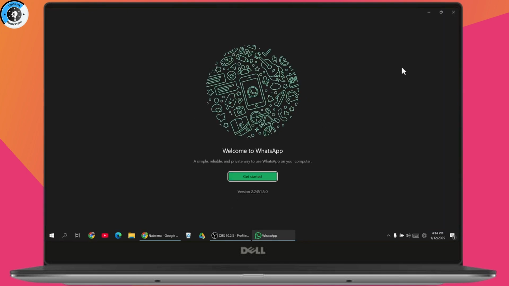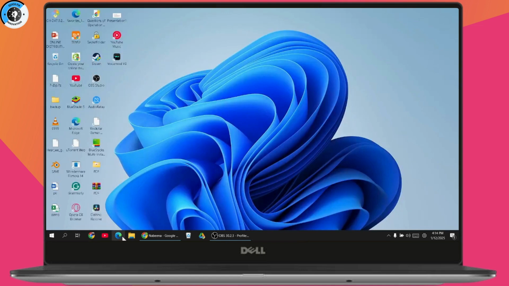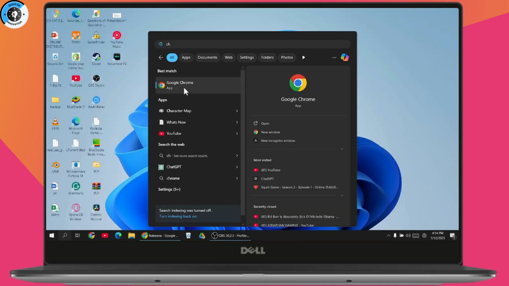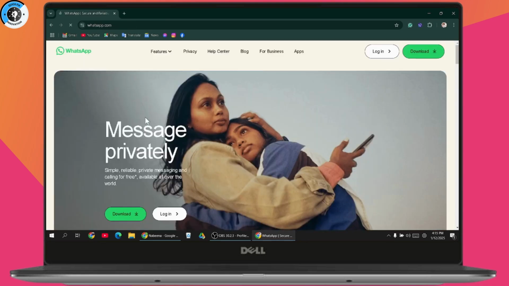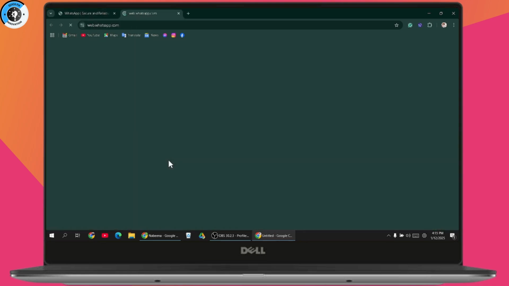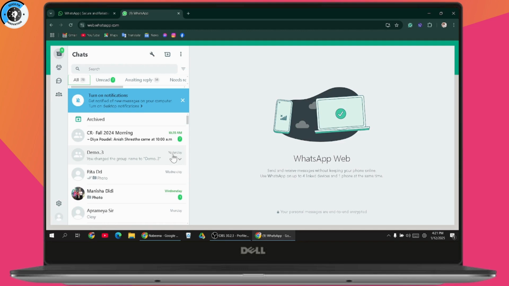WhatsApp Web. So go with get started and make sure to log into your account, or you can also go with your browser. So open up your browser, and here you can simply go with WhatsApp, go with WhatsApp Web, and then go with login. Once you've logged into your account, now you just need to simply go with a chat from which you would like to save your media.